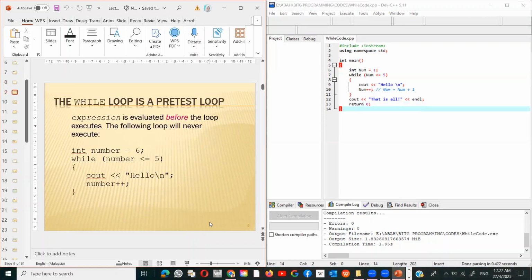All right, so the while loop is a pretest loop. So the expression is evaluated before the loop executes. So when we start, that's why we need to have a starting point, like setting the number equals to 1. So that will be the start. When it enters the while loop, it will need to be tested first, whether it satisfies the condition or not, the Boolean expression. So that's the story.